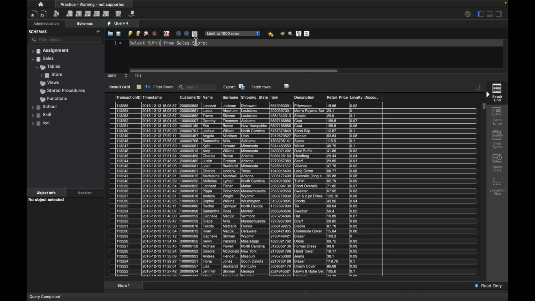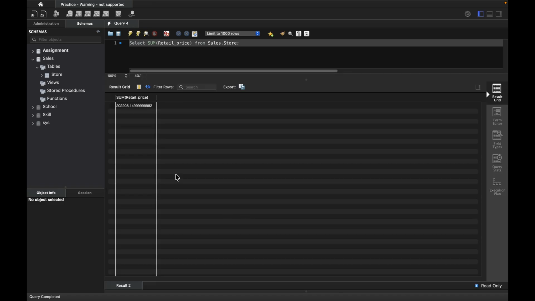Let's try and see the value. Sum, we're aggregating this retail price column. This is the sum of all the values in the retail price column. But if I want to see the details of a particular item in this column, would we be able to do that?